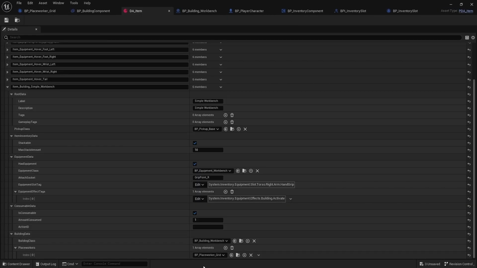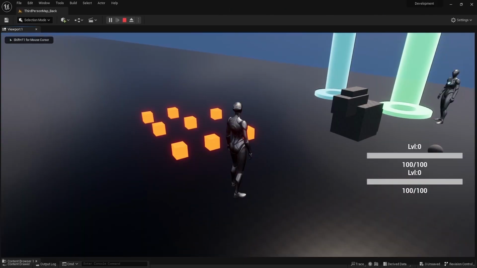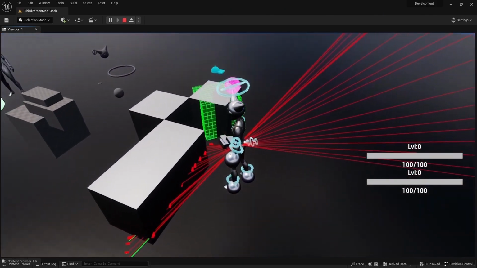Over in our item database, I updated our simple workbench to use the place worker grid. Let's go ahead now and give it a test and see what it looks like. That looks like a grid to me.